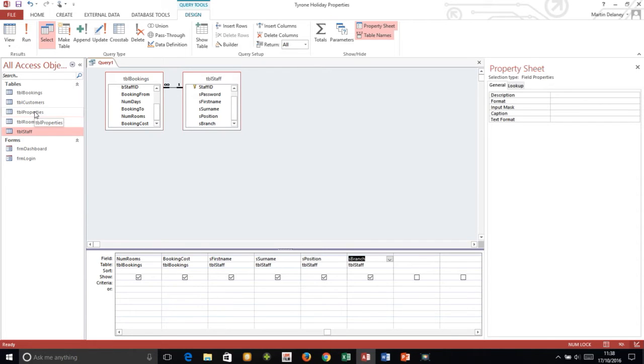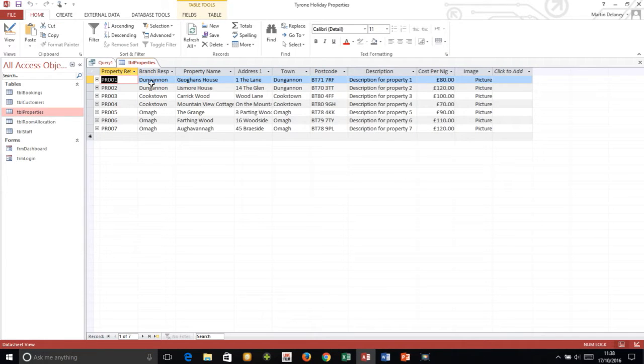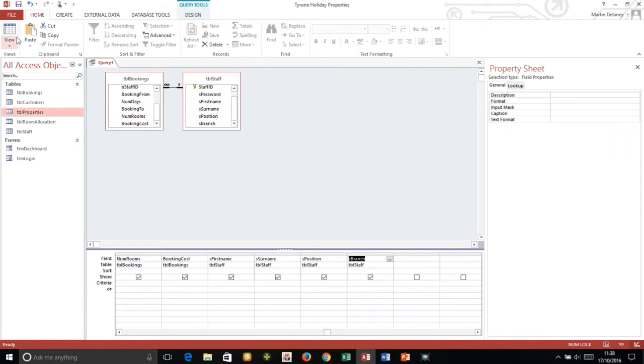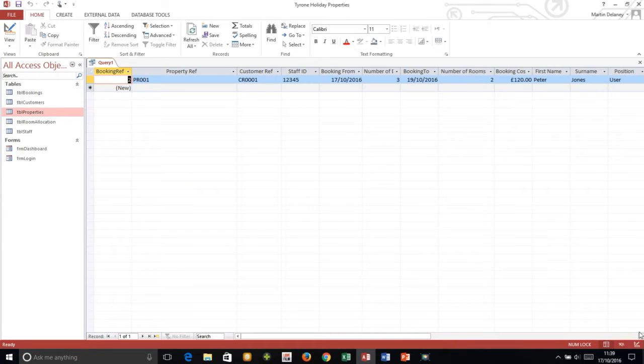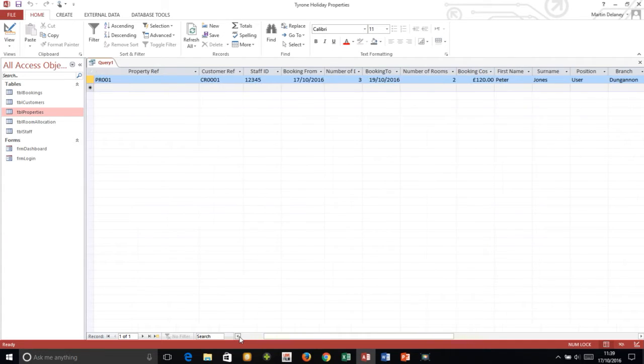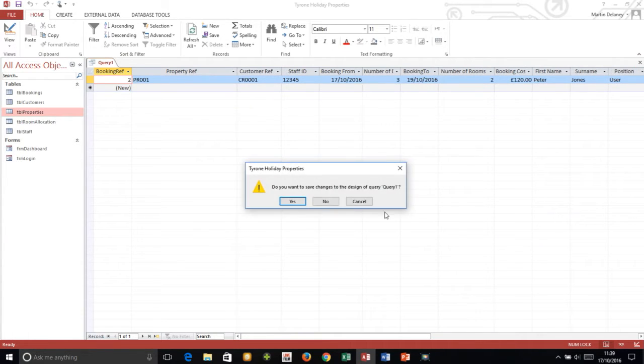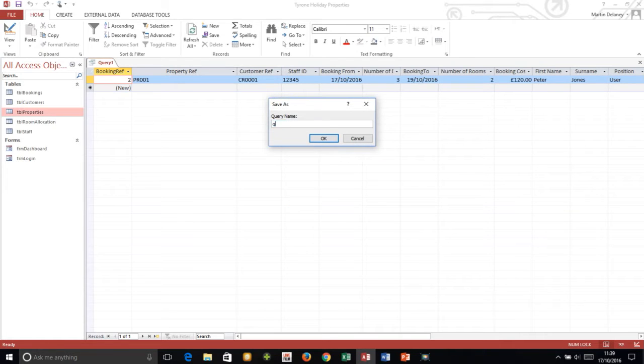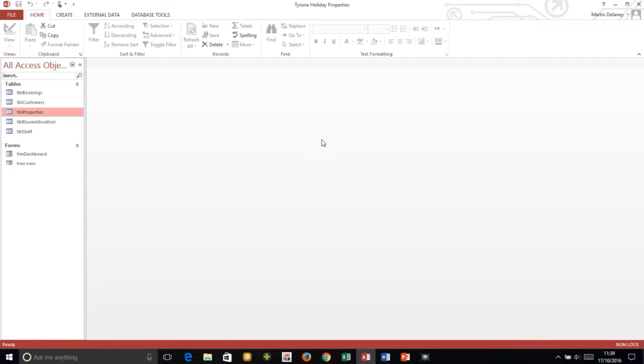If we go to the properties table, you'll see the branch responsible, and in our query you'll actually see that the branch responsible is Dungannon. So you'll be able to filter in your form the person responsible. So first of all, we're going to save this and we're going to call it QRY bookings. And now we're going to create a form.